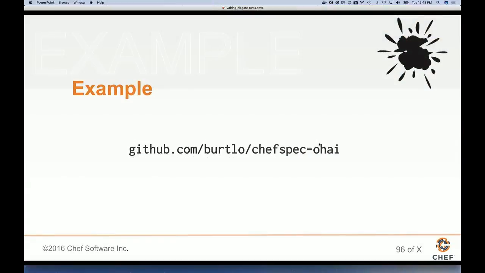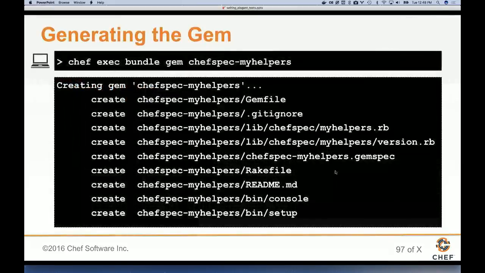So here you can take a look at another gem that's very similar to the one that I just used. It's at GitHub, my GitHub account, and it's called chefspec OHAI. It's a gem that allows you to test your OHAI plugins. So if you're not testing your OHAI plugins, take a look at that. This gem just takes care of setting up some initial state and context things, similar to what we saw before.